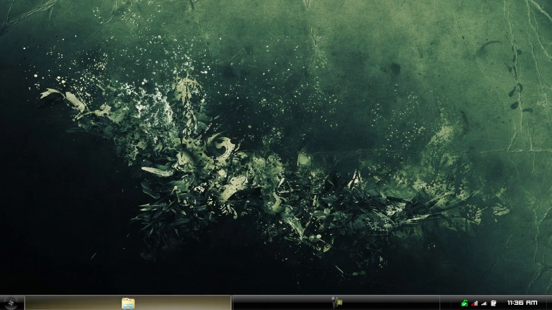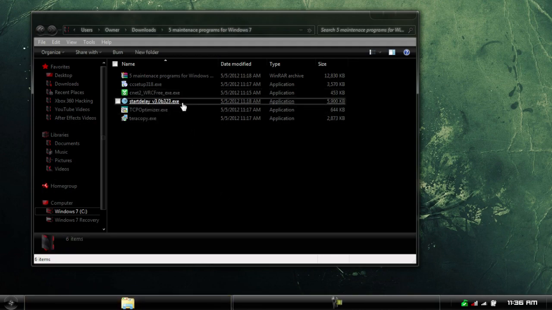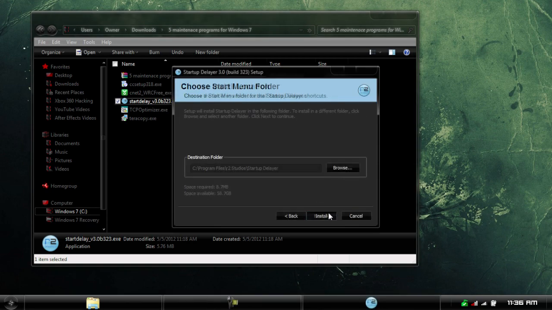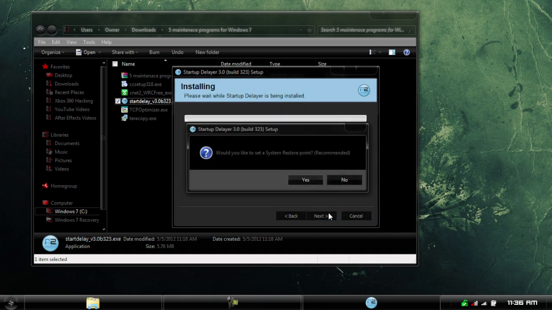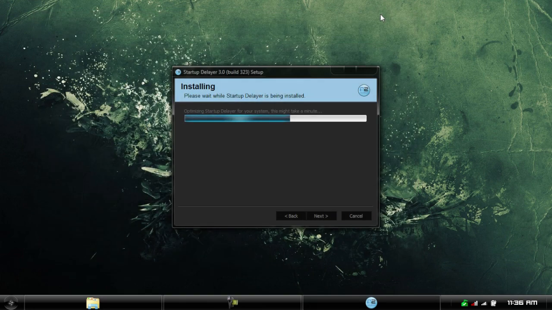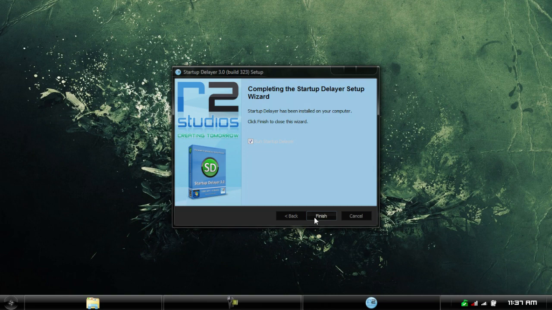Alright, so the next program on our list would be StartDelay. You guys can hit run. I agree. Next. Install. Alright, so now that it's installed, it's optimizing Startup Delayer for my system. This could take a minute. Alright, so looks like it's installing the program. There we go. So at the end, you hit finish, and it launches it for you guys.